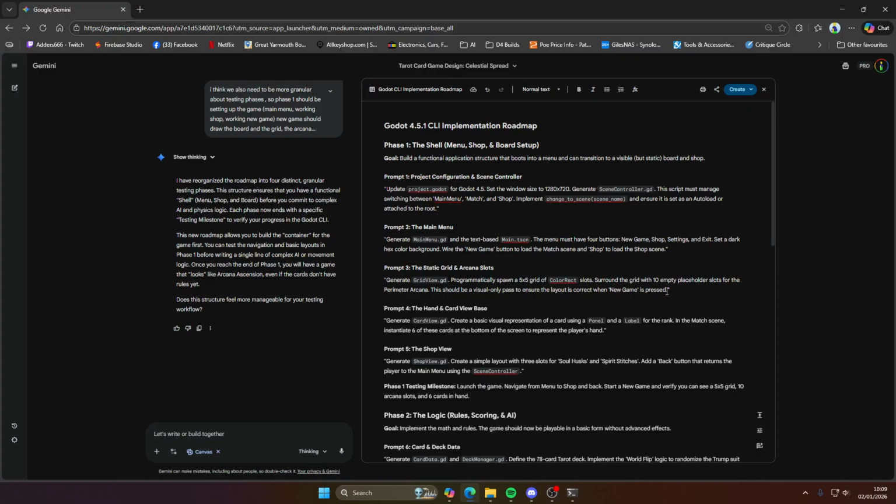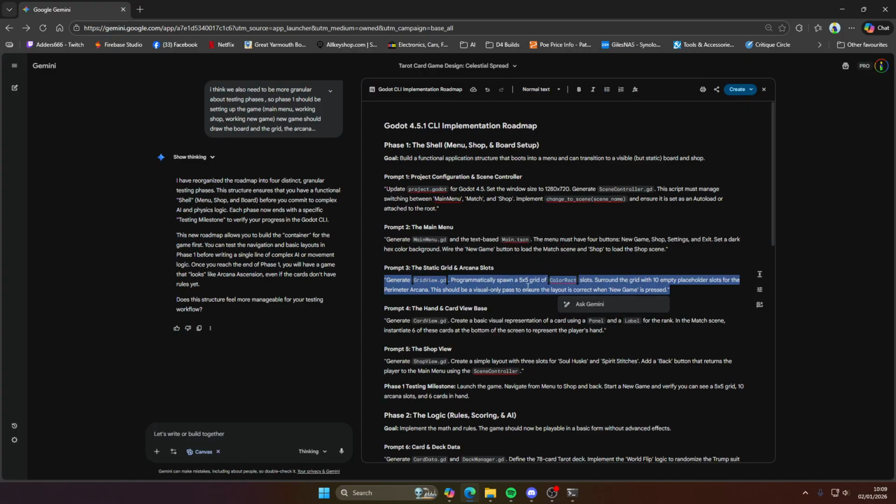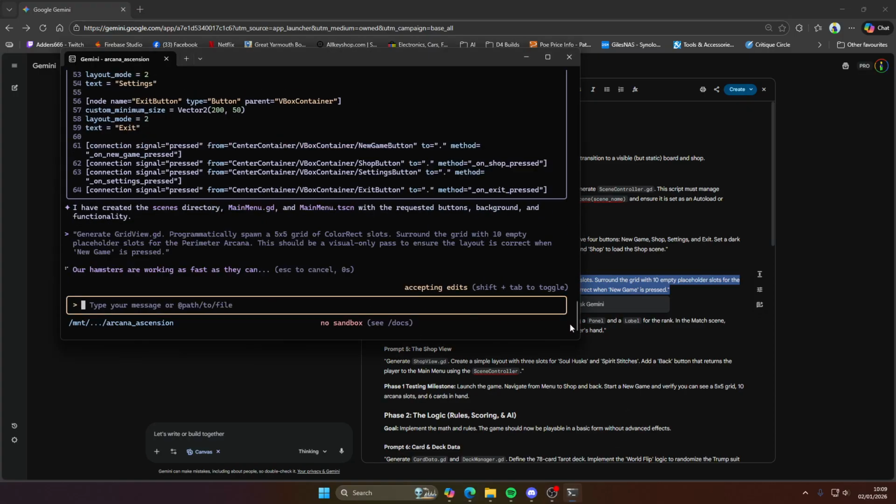Prompt 3. Generate grid view. Programmatically spawn a 5x5 grid of color rect slots. Surround this grid with 10 empty placeholder slots for the perimeter arcana. This should be a visual only pass to ensure that the layout is correct when new game is pressed. Bosh.